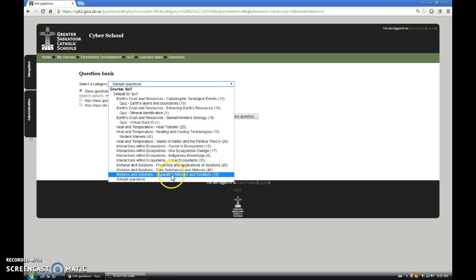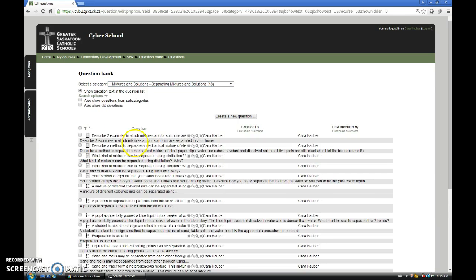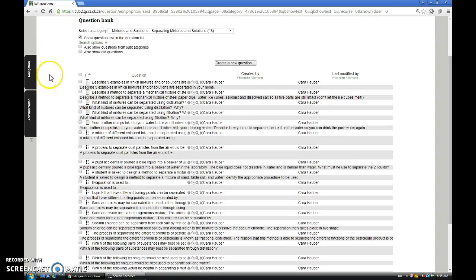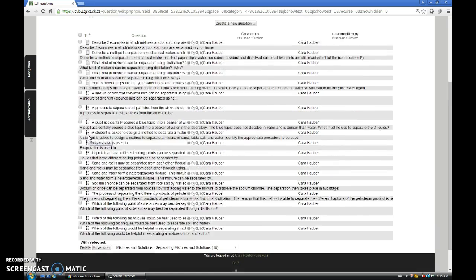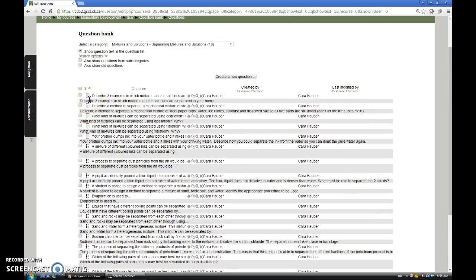If I wanted to see what's in mixtures and solutions, now here's where you can see all of the different types of questions. If you hover over top, this is an essay form question. You have multiple choice questions. That's all that's in this category, but there are different types. I'll show you in a moment.